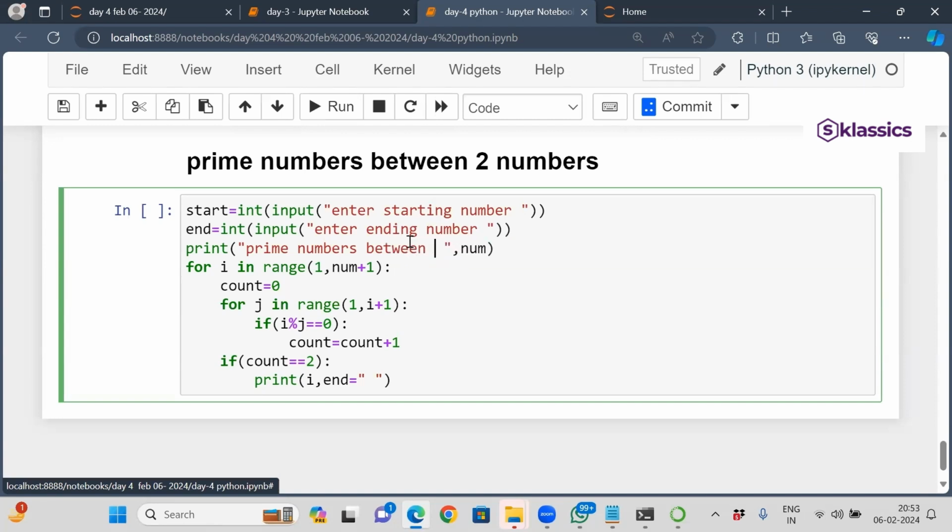Between, you can take start and end. I'll tell you what I'm taking here. Okay, don't feel I'm using something difficult. You'll understand all these things. This syntax you need to understand: how to take input in Python, how to print statements, everything. You'll understand when we execute.